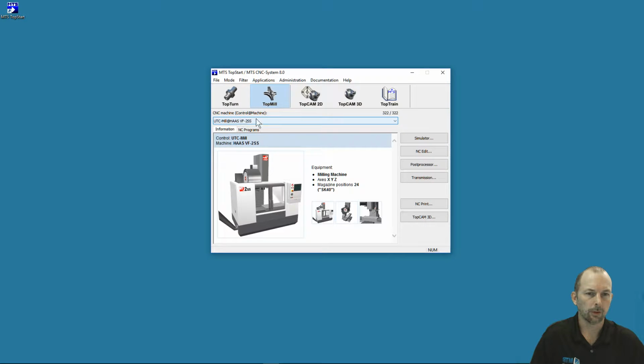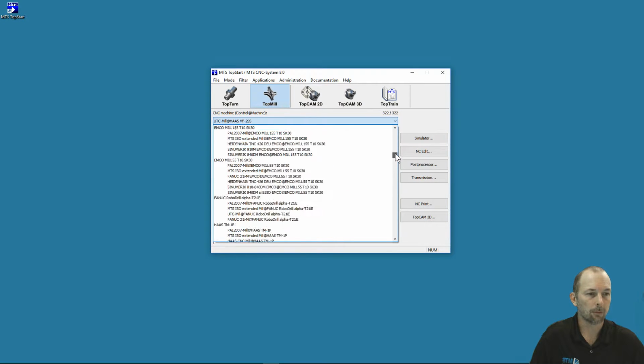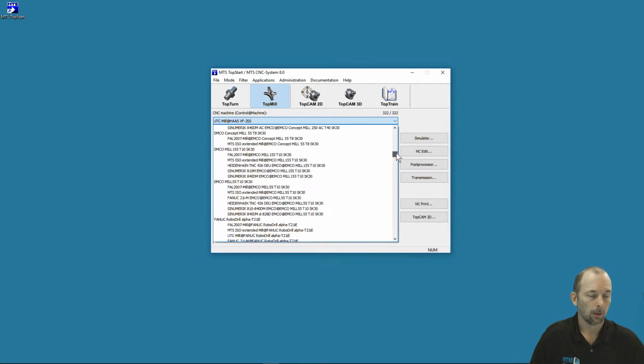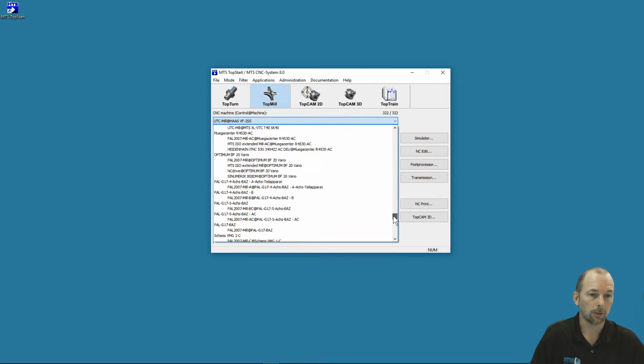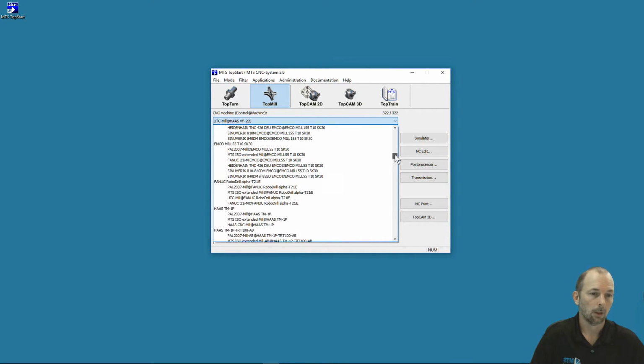Below that, you see the drop down that selects the machine and controller. When I click on the arrow down, it shows me all my options for machine and controller. Depending on your installation of software, you may have a lot of machines and controllers like I have here. You may just have a few.